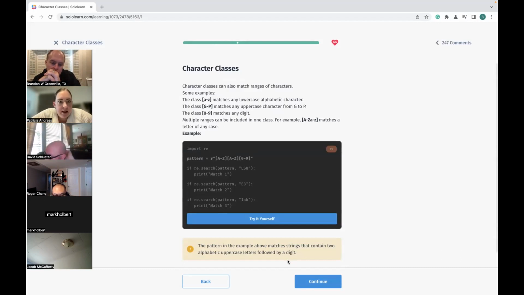Character classes. Character classes can also match ranges of characters. Some examples: the class [a-z] matches any lowercase alphabetic character. The class [G-P] matches any uppercase character from G to P. The class [0-9] matches any digit. Multiple ranges can be included in one class. For example, [A-Za-z] matches a letter of any case. The pattern in the example above matches strings that contain two alphabetic uppercase letters followed by a digit.